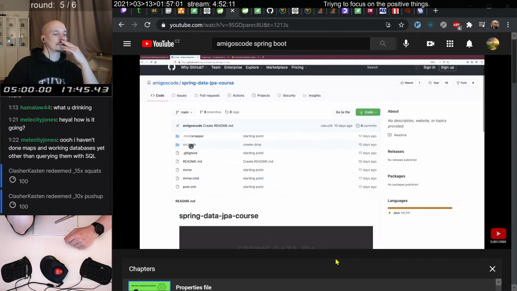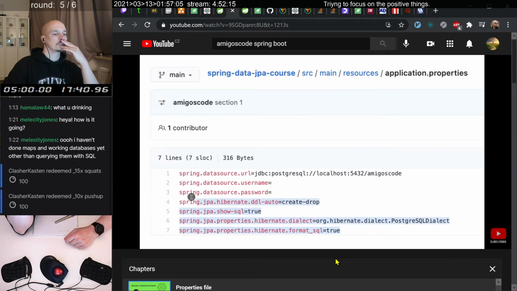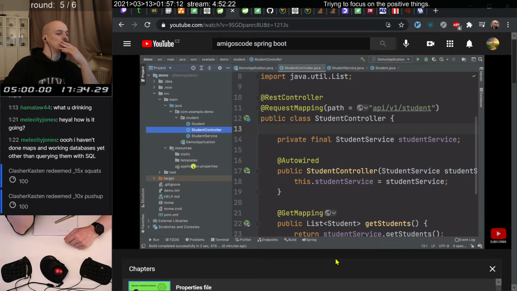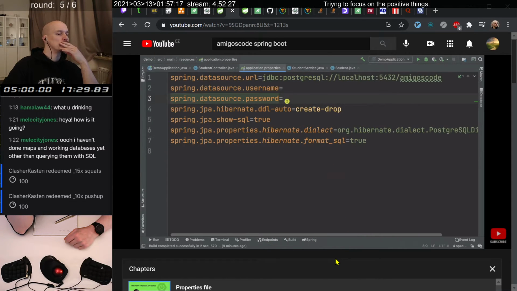In here, what I'm going to do is go inside of src, then resources, then application.properties, and grab all of this. Again, I'm going to leave this in the description of this video so you can follow along. Now I'm going to go back to IntelliJ, open up application.properties, and paste that in. There we go. This is the configuration that we need in order to connect to a database.